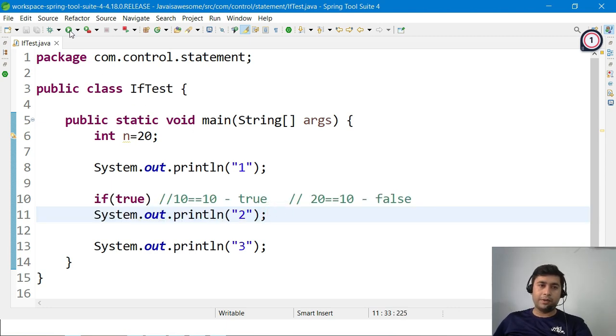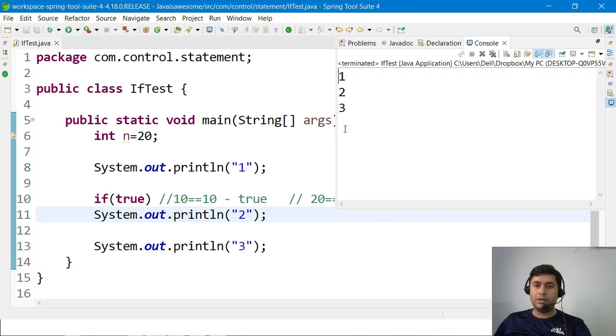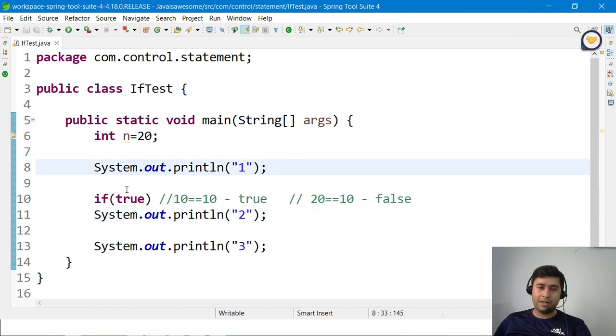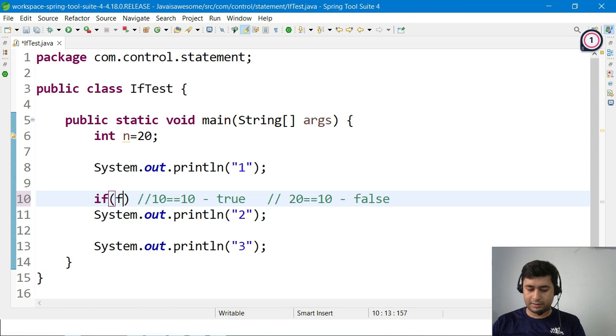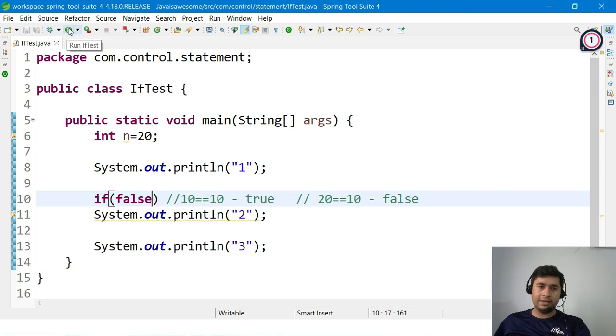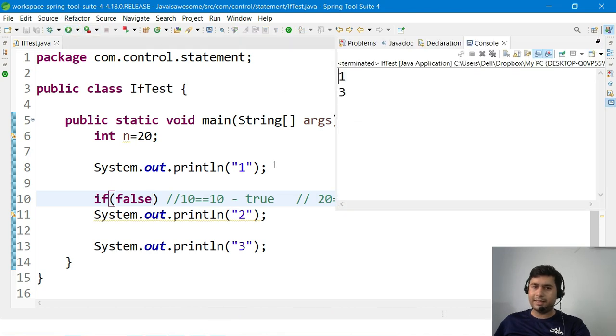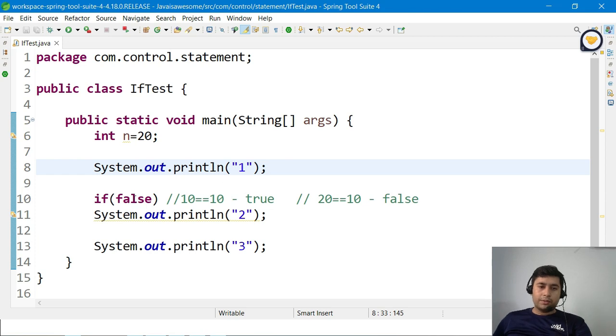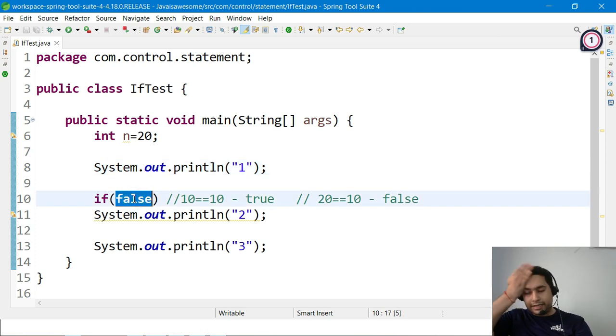So if you give true and try to run it, what will happen? 1, 2, 3 will be printed. For example, if I give false directly and run it, 1 and 3 are printed, that is fine. So basically, whatever expressions you give here, at the end of the day it will calculate and convert to a Boolean value. So the syntax of the if takes a Boolean. I will go and explain each and everything.